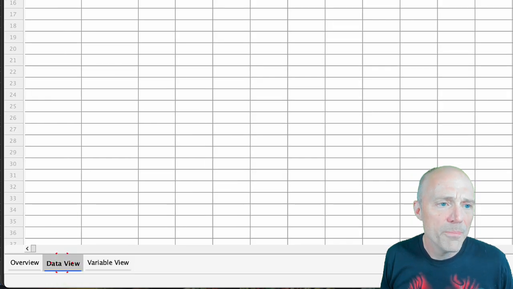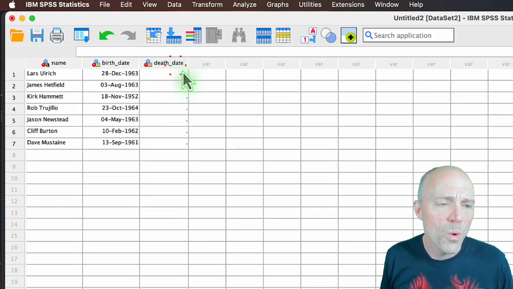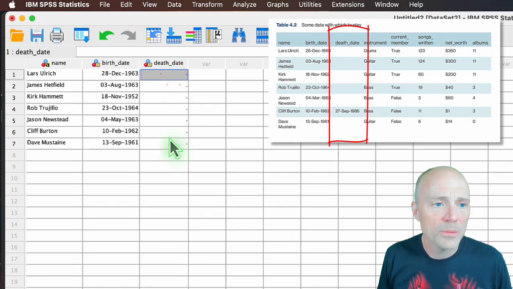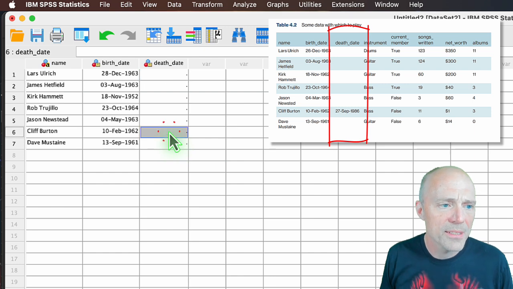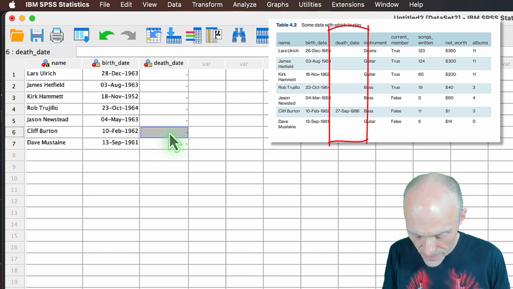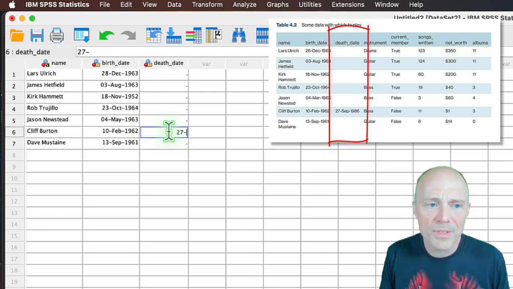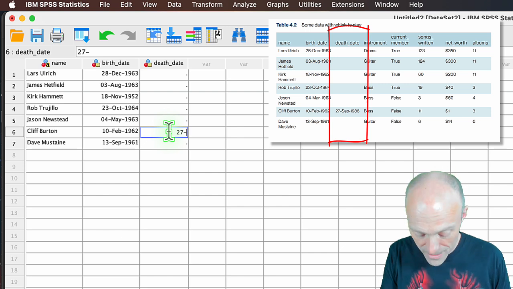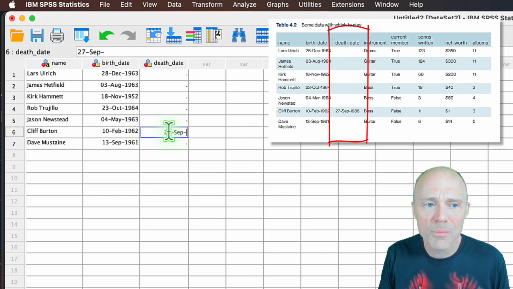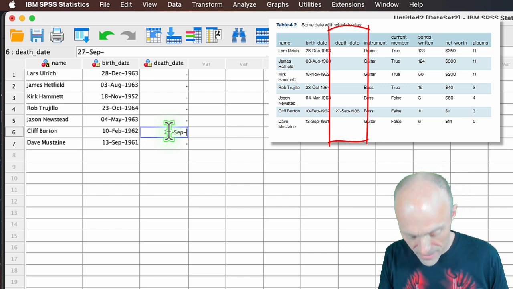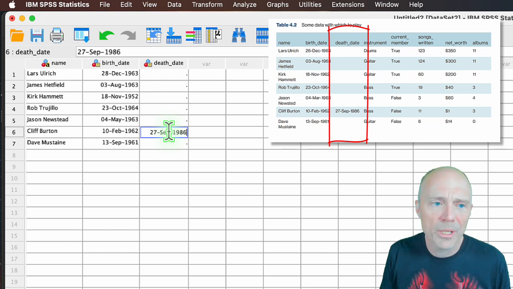Back in our data view, we only have to input one piece of data here, so we can just click directly in the cell. And again, 2 numbers for the day, 3 letters for the month, and 4 numbers for the year.